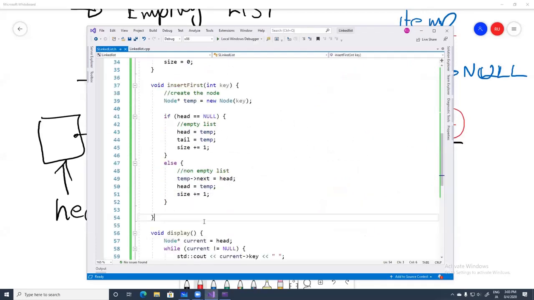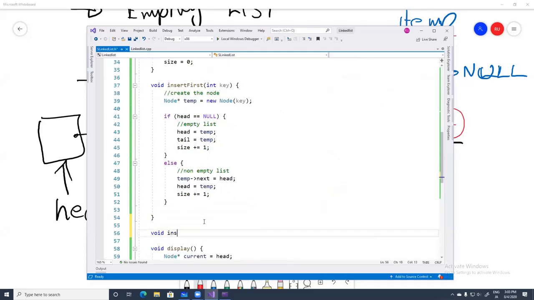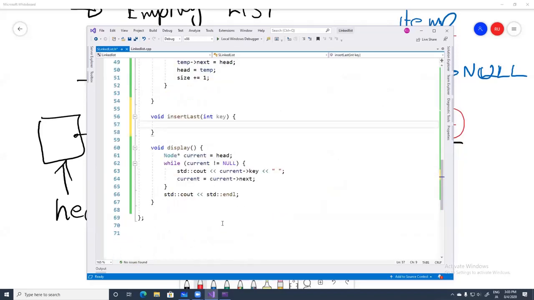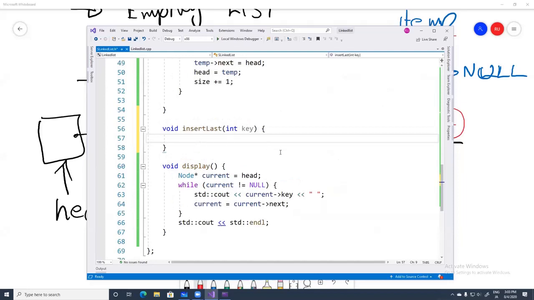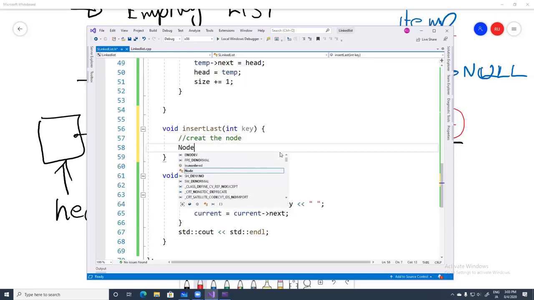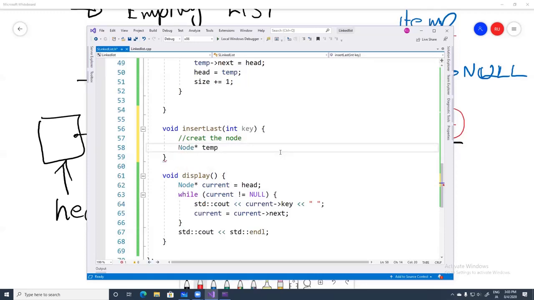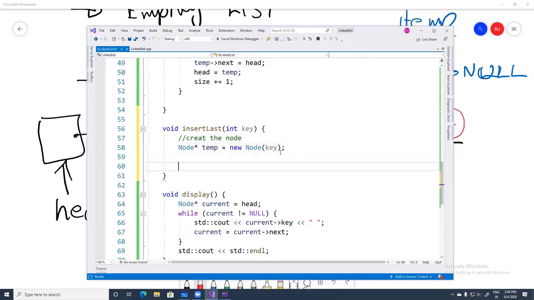So insert first is something like this, and we will write insert last, int key. First, we have to create the node. Node pointer temp. So we store that in the temp, new node, and we pass the key, and it will be stored in the class. And now we have to check if the list is empty. How do we check? If head or tail equals null, this means the list is empty.